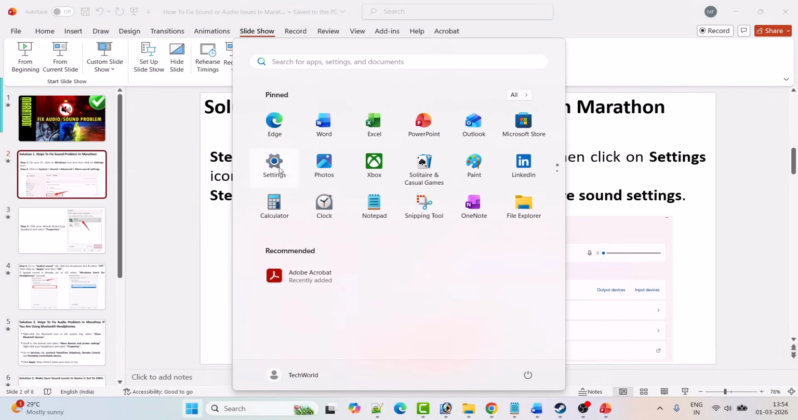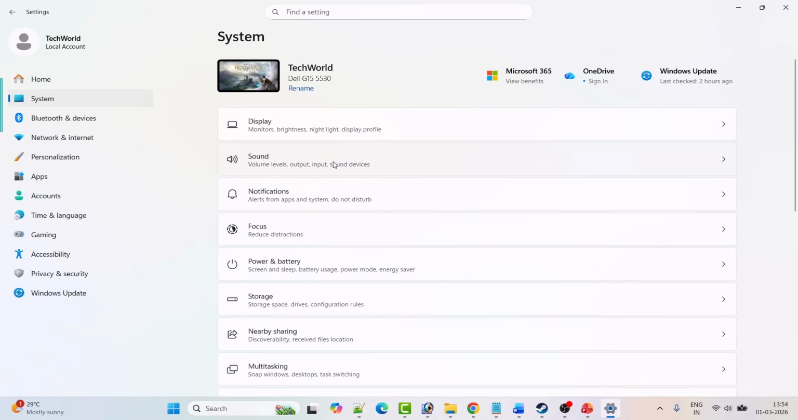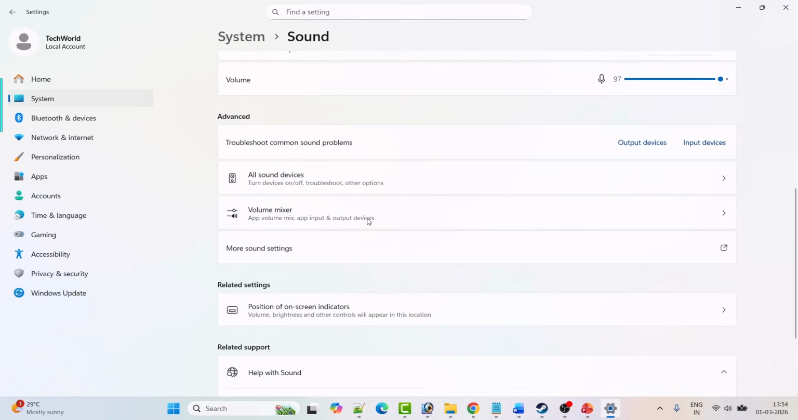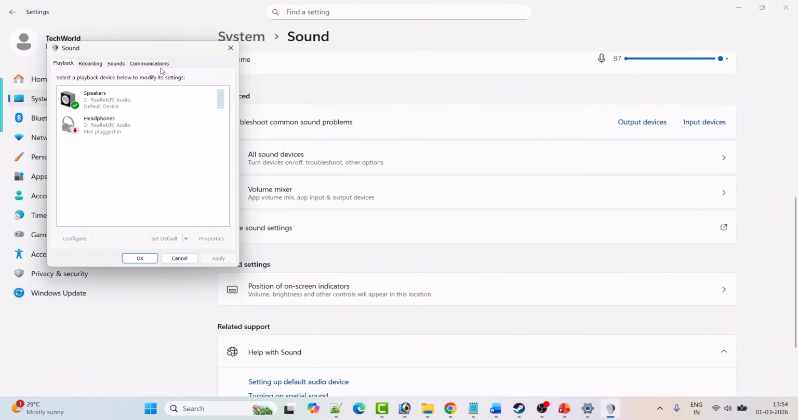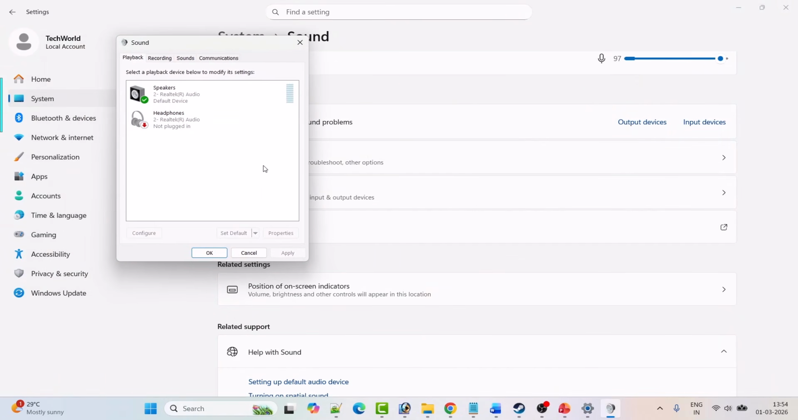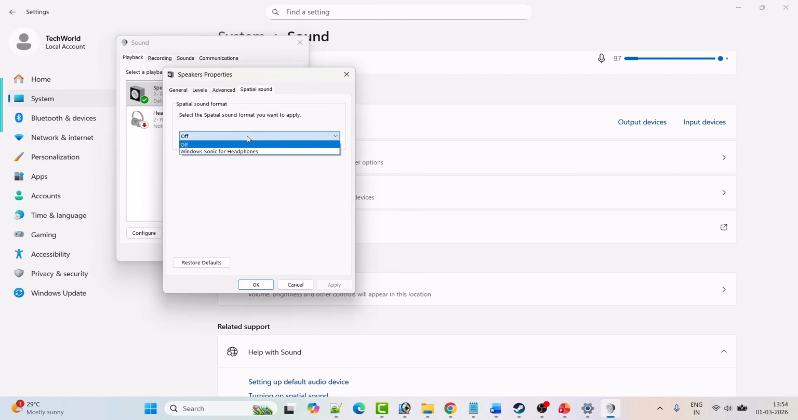Open Windows settings. On the left click on System and then click on Sound. Scroll down. Under Advanced option click on More sound settings. And here select your default device, for example speakers, and then click on Properties. Then go to the Spatial sound tab, and from the drop down here select Off, then hit Apply, OK, and then launch the game and check.